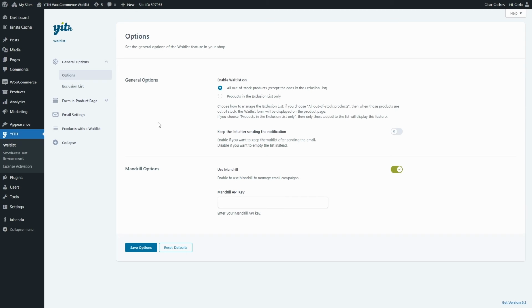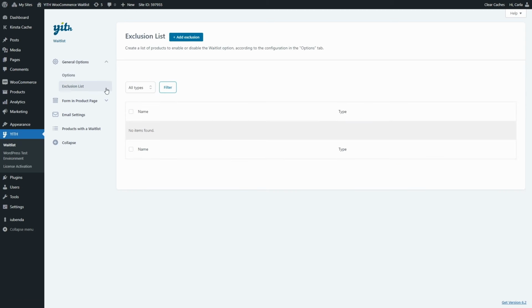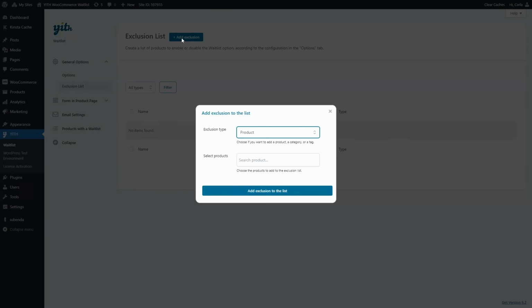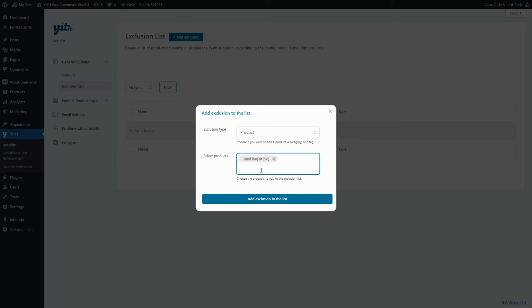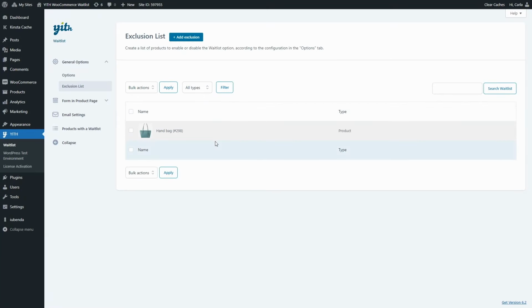Let's go to the second sub-tab, Exclusion List. If there are any products, categories, or tags that you want to exclude, so the waitlist feature is not applied to them, you can add them here by clicking on Add Exclusion. And you can select here product, category, or tag. Let's add a product to this exclusion list. I'm going to search for handbag. I can add more products here if I want to. Now I'm going to click on Add Exclusion to the list, and here is the excluded product.